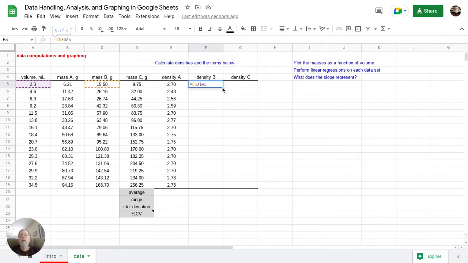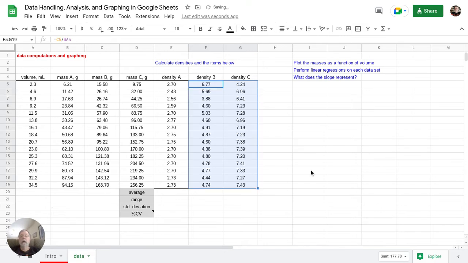And if I drag that over again, first I need to enter and get it. If I drag that over again, it will take the mass of C and divide it by that. If I highlight both these columns and now drag down, it will fill out the rest of the calculation.